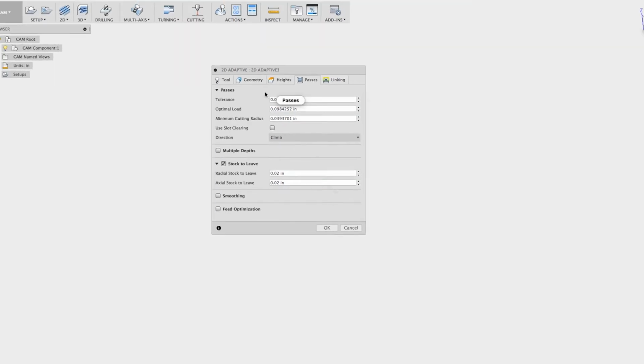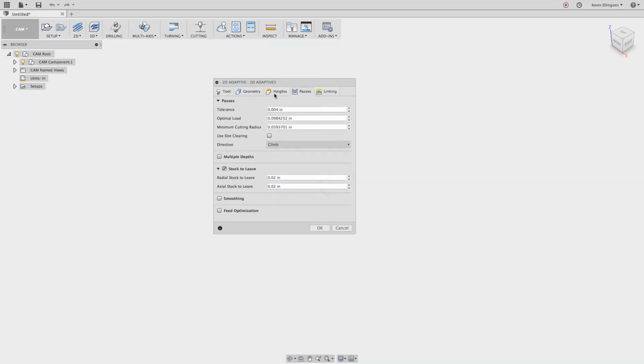So I hope the description of these 5 tabs helps you to start to understand what these tabs do and where you're going to go to edit your toolpath.